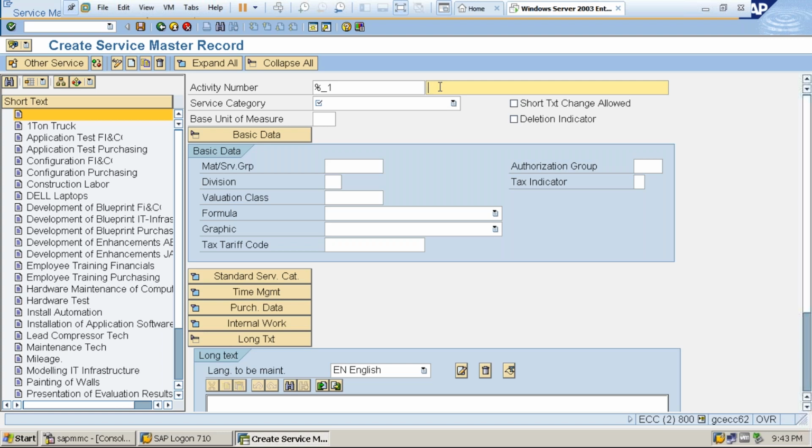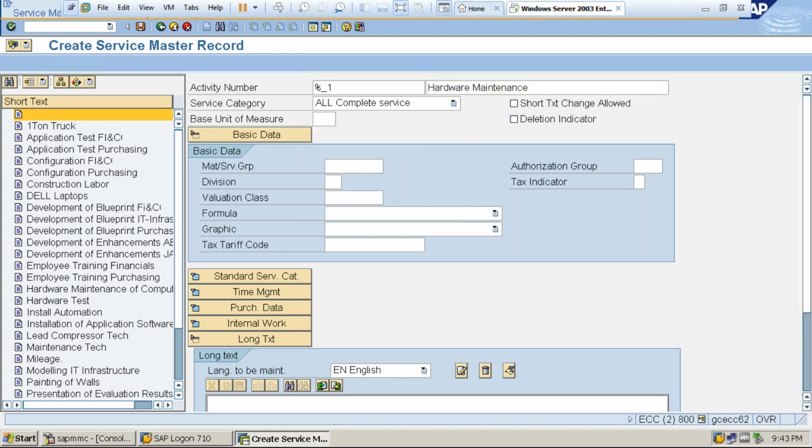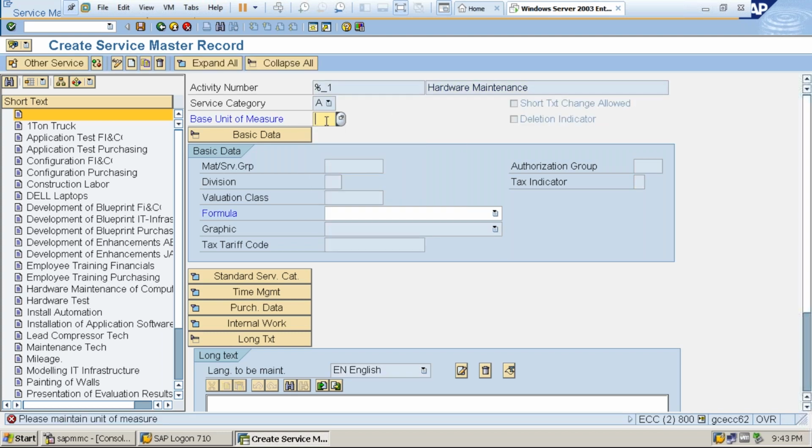Let's say my service is hardware maintenance. And let's say I'm taking complete service, and you need to measure and take each.